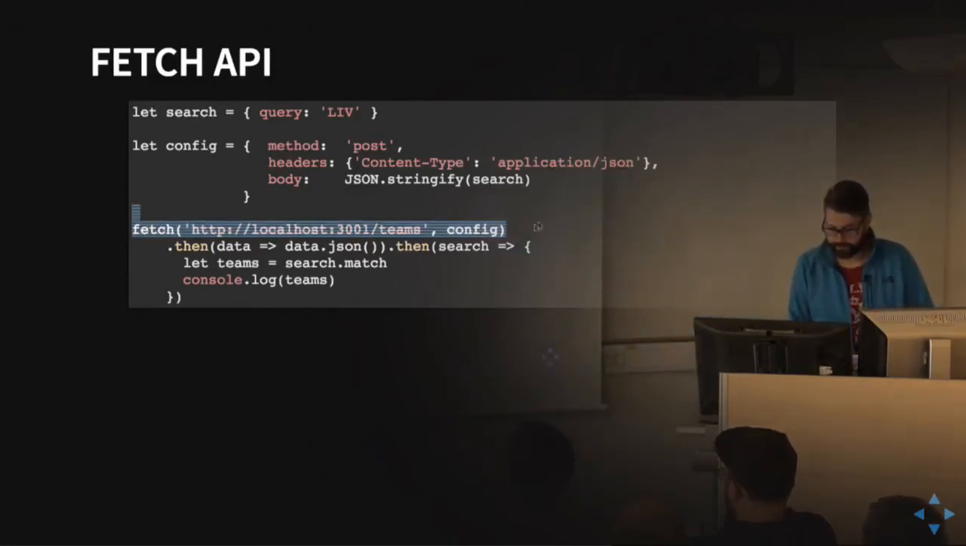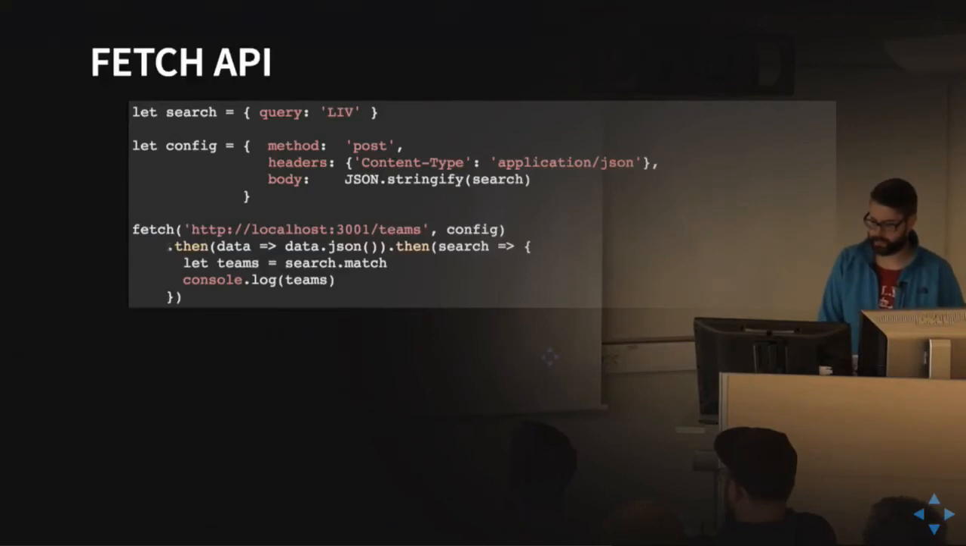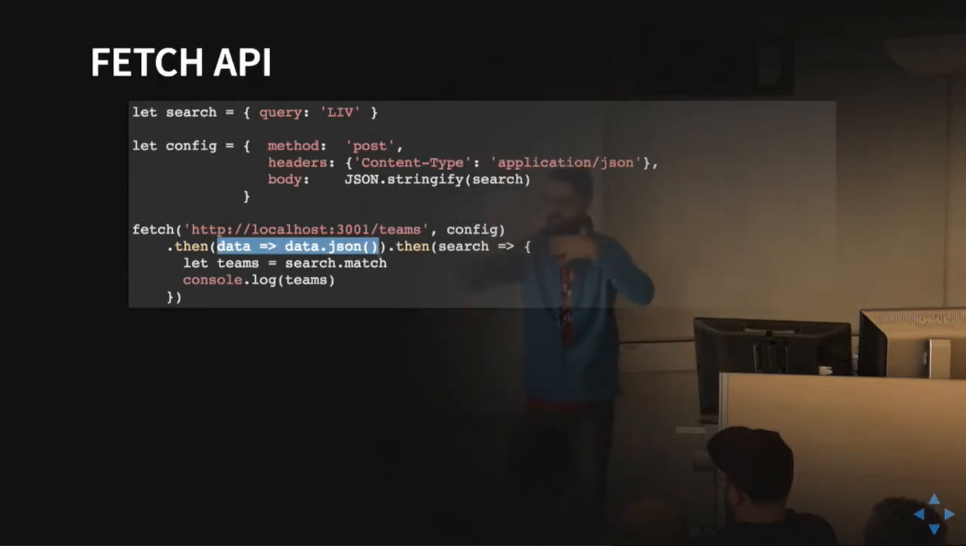So that's it. That's all you need to do to make a call to another server. And you get a promise back, so you can do dot then. And then you take the data. In this case, we take the data and we return data dot JSON. And what this will do is take the data we get from the server, in this case being JSON, and parse it to a JavaScript object.